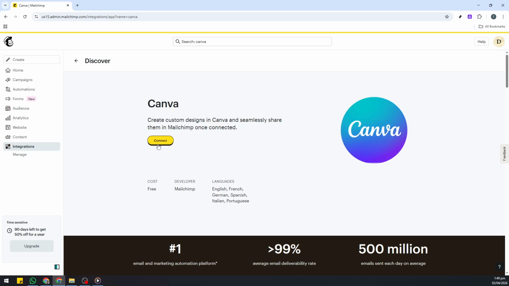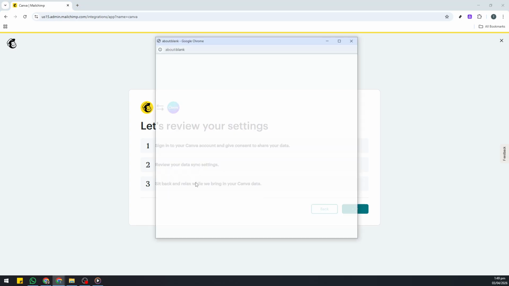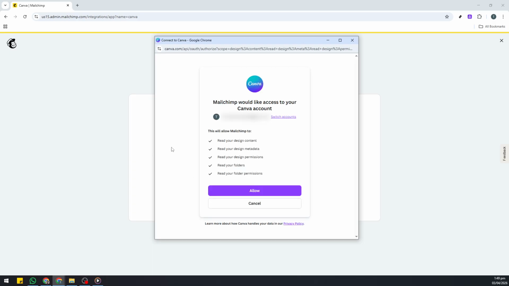Next, click Connect. If your browser blocks pop-ups, allow them for this session because you may be redirected to confirm permissions. Mailchimp will show a confirmation screen summarizing the connection. Click Continue to move ahead. This step is essentially Mailchimp confirming that you're intentionally linking to Canva and preparing to hand off to Canva's secure authorization page. You'll now see an authorization prompt from Canva.